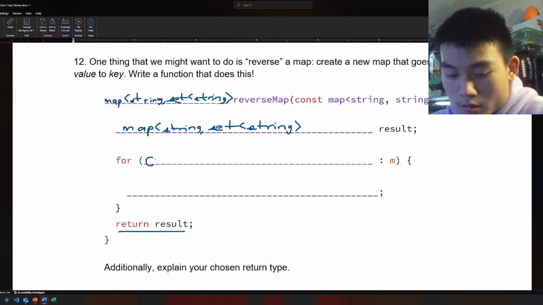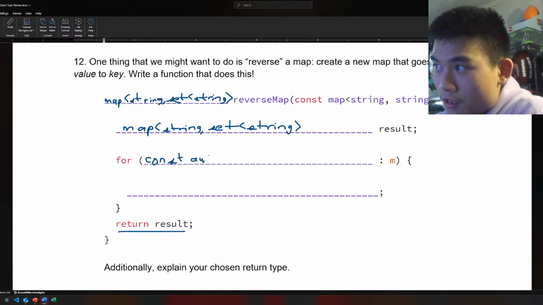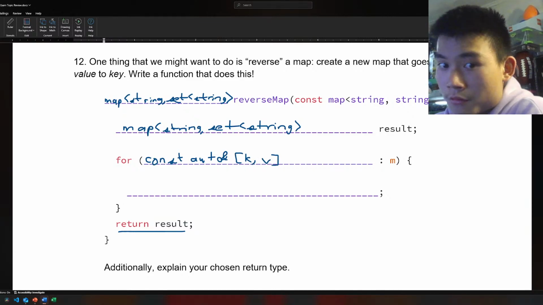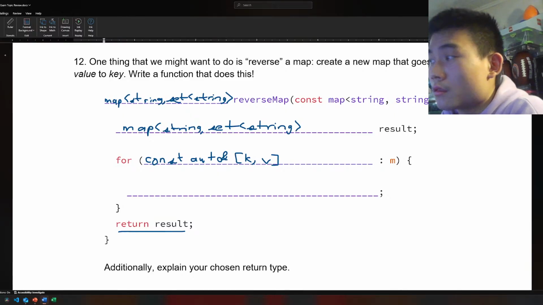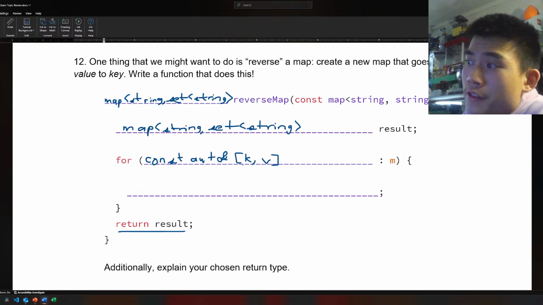We can do const auto ampersand. Let's just use K for the key and then V for the value. And I think that should be good. And then we need to insert that to our reverse map. So we need to insert the key as the value, and the value is the key.